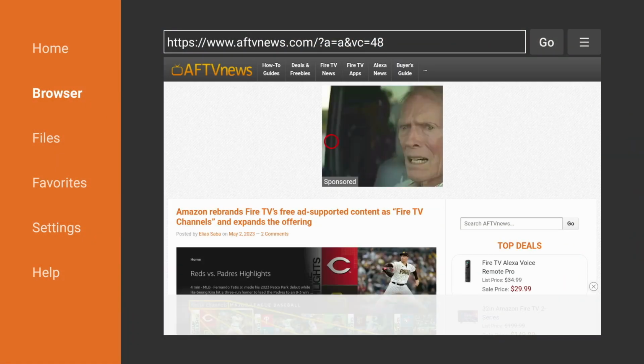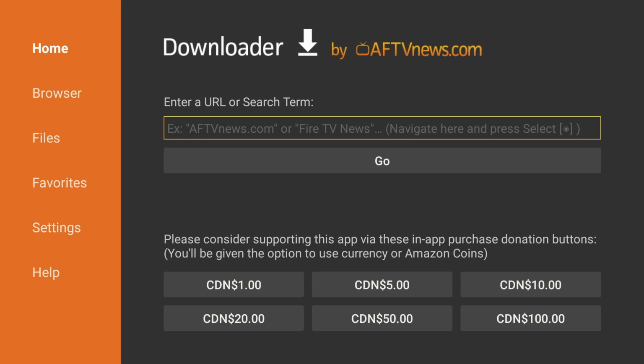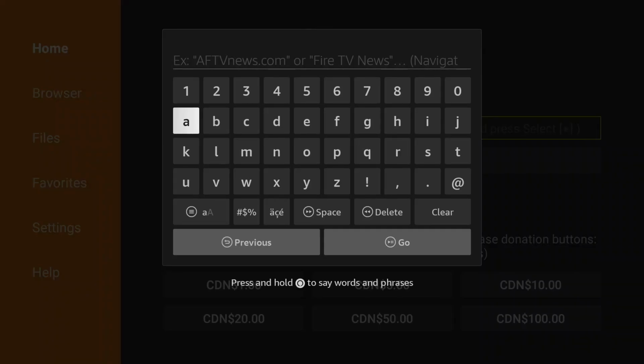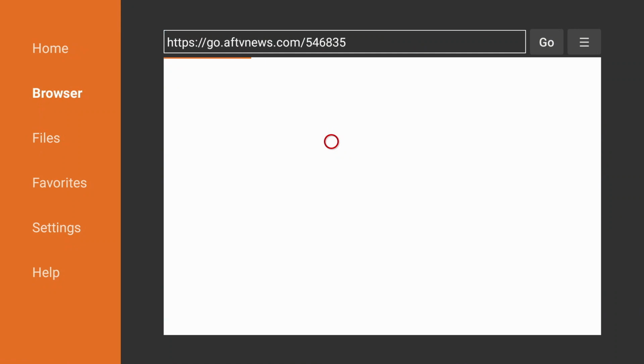Downloader is a nifty little tool that lets us download stuff. Go to websites and directly download from websites. So we're going to enter a URL here, and you can either enter ledbytheunknown.com or you can use the quick link here, 546835, and this will go directly to Led by the Unknown's website.